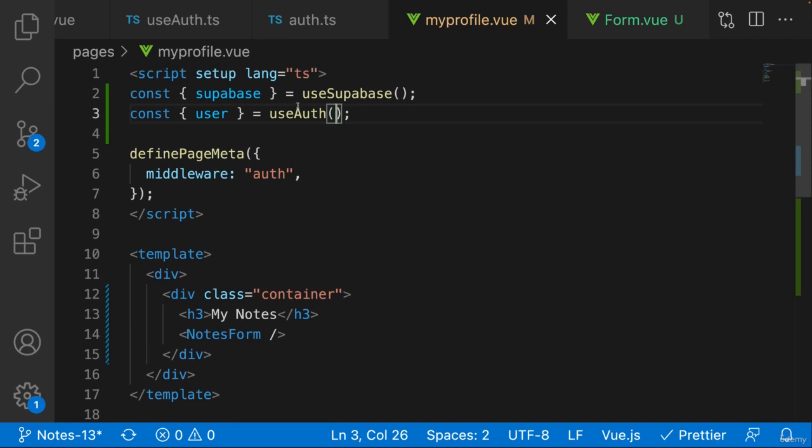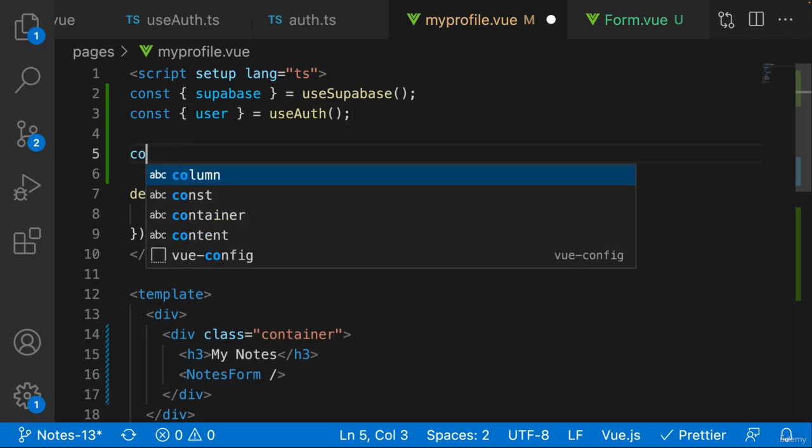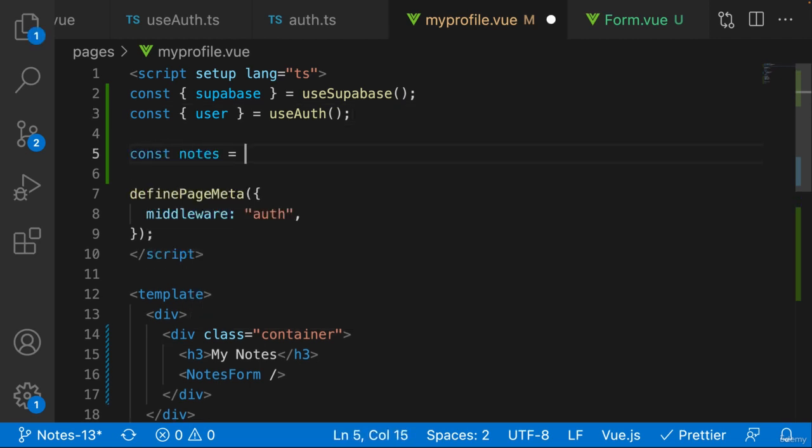Well, of course, what we want to do is we want to fetch the notes data. So over here, what I'm going to do is I'm going to assign notes equal to ref, and initially I am going to set it to nothing. And then once we fetch our data, we should be able to populate this with the array of objects, which is going to be the note itself.